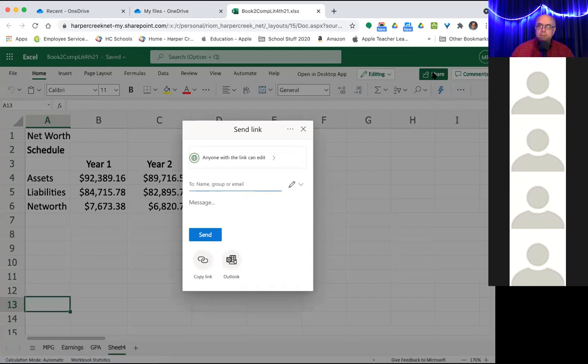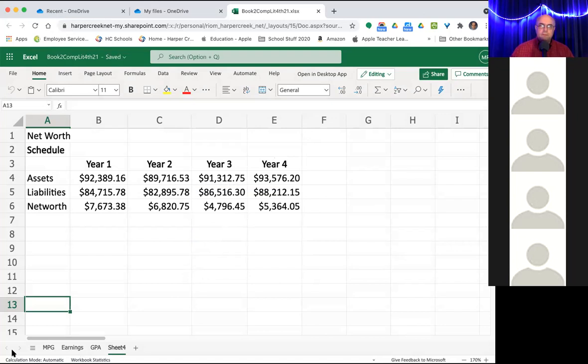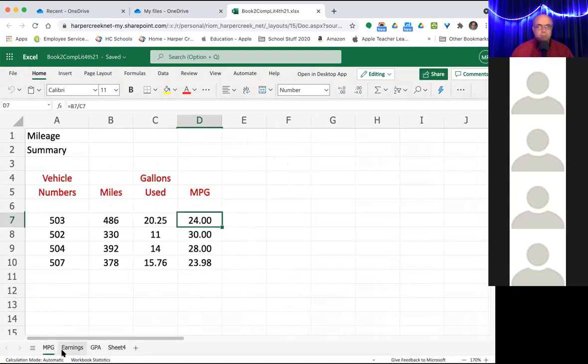Now, if I want to submit it, I can click up here, share. But before I do that, I'm going to click on all these. There's the miles per gallon. Make it look good. The formula is real simple. B7 times C7.